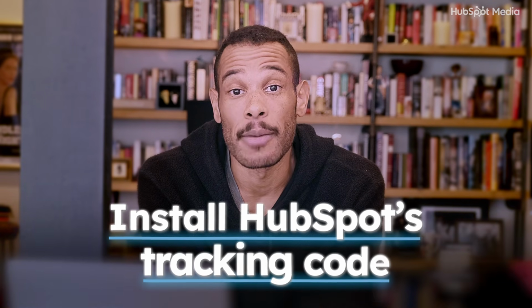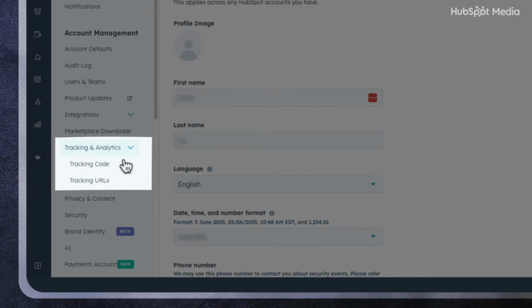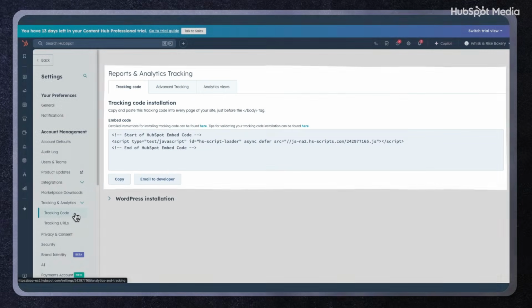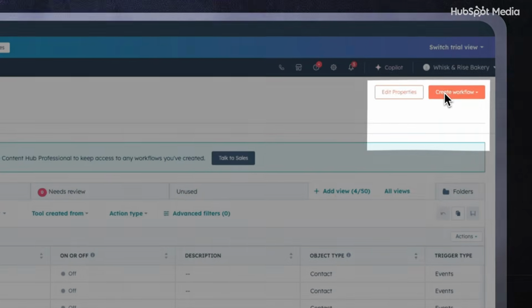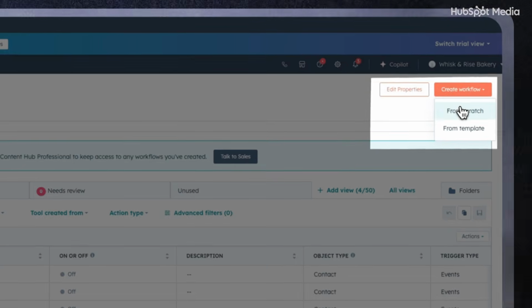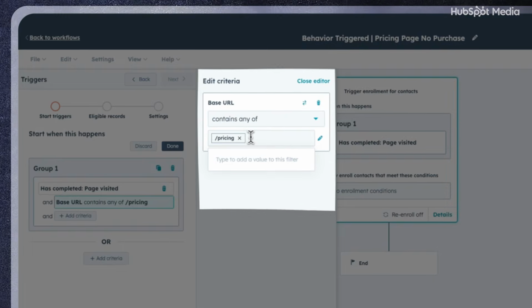First, you'll need to install HubSpot's tracking code on your website so we can monitor page views. Go to Settings, Tracking and Analytics, Tracking Code, copy and paste that into your site's head tag, done. Now, go to Automation, Workflows, Create New. Choose Contact-Based Workflow and set the trigger to Contact Viewed Pricing Page.